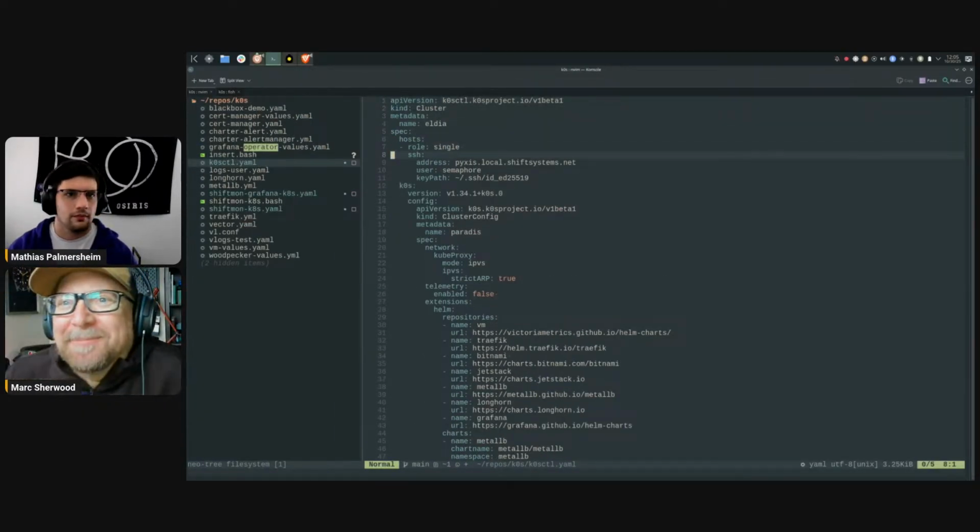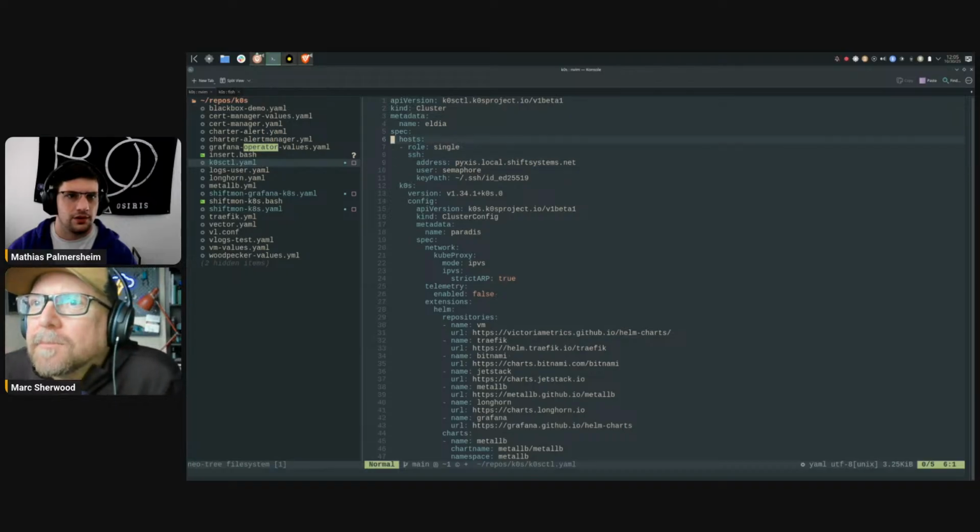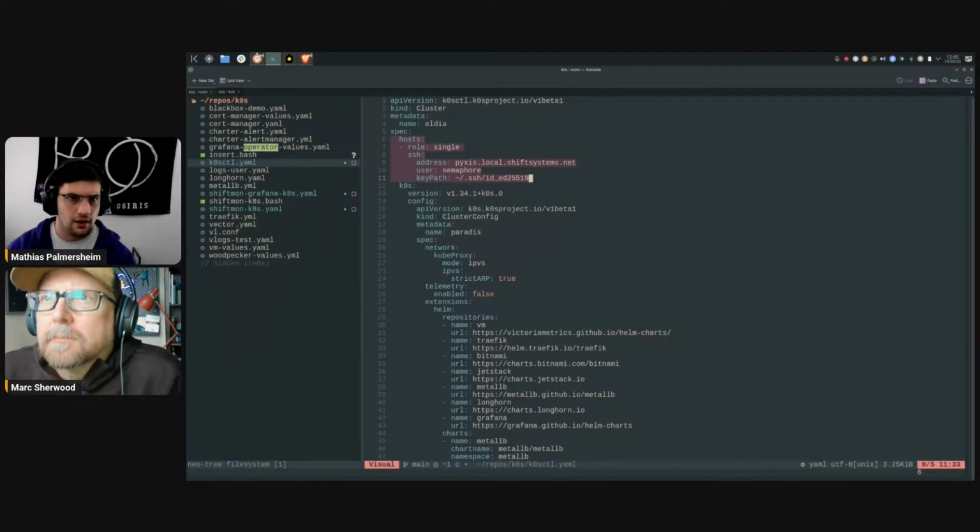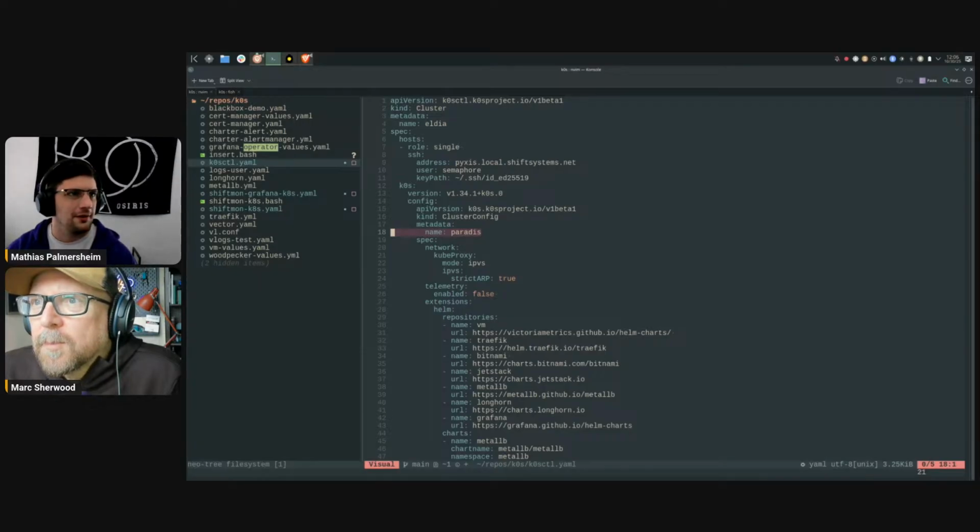Perfect. Thanks. So this is just defining our cluster. It's just saying, hey, here's how to SSH into the box. And when we set up our K0S cluster, we have the version and we have to name the cluster. If you can guess where that name comes from in the chat, please let us know. I would appreciate it.